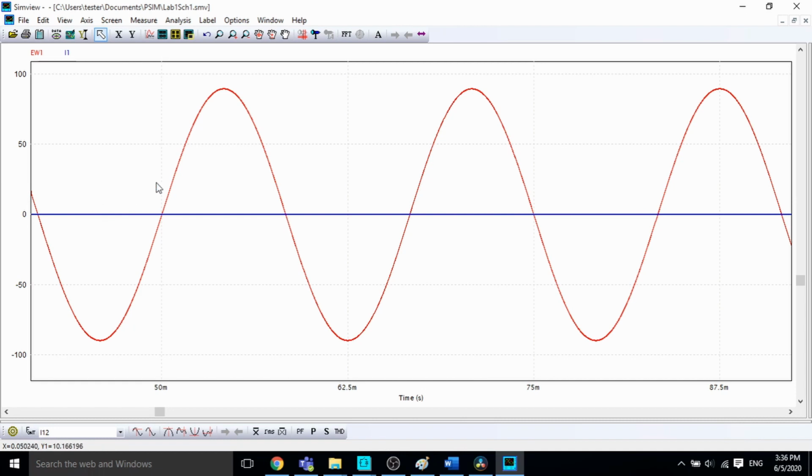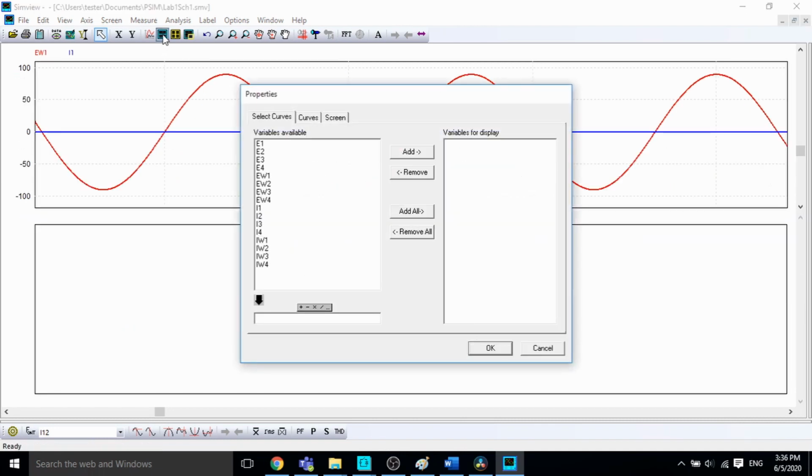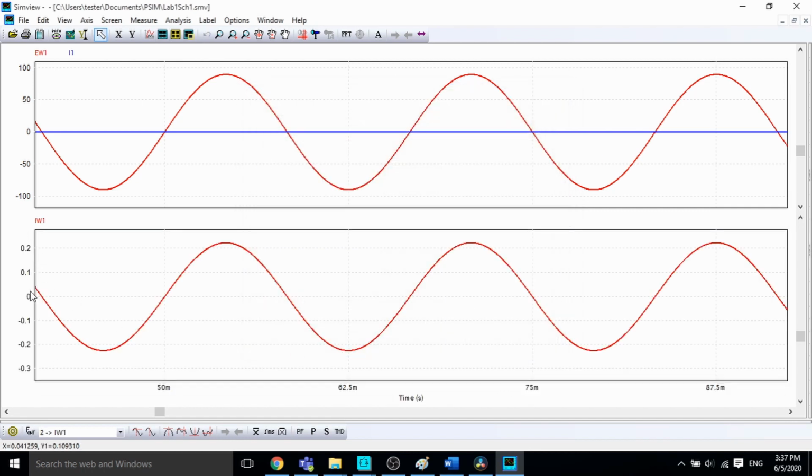So how can we fix that? We can choose to add another plot they call a screen, and then we can choose to plot the current down there, and the dynamic range of the y-axis for this one will be adjusted so that we can see the current. So that's for the basics in SimView.